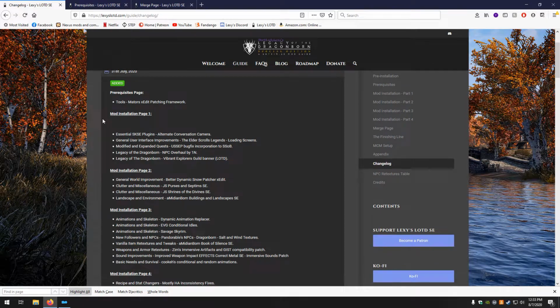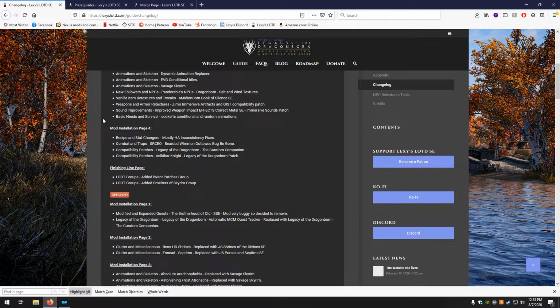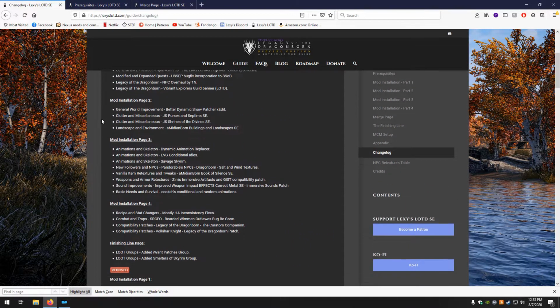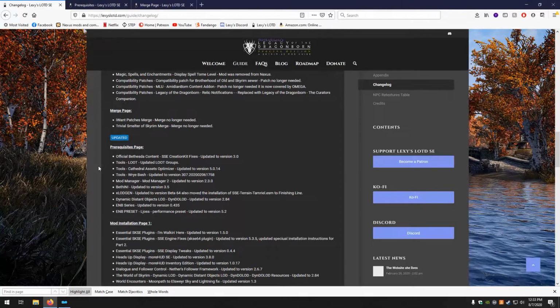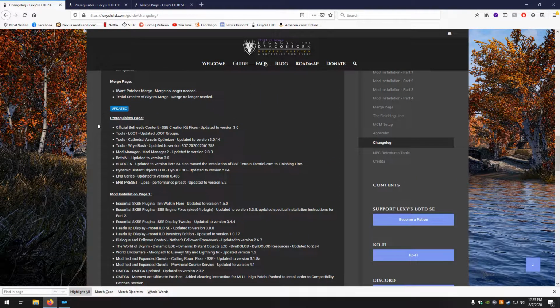Okay. And while I'm on the prerequisites page, I'll go through and see if there was anything on the prerequisite page that was removed. In this case, there's not. And then I would look to see if there was anything on the prerequisites page that was updated. There were several things that were updated.